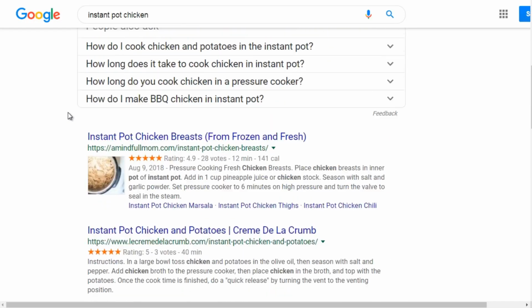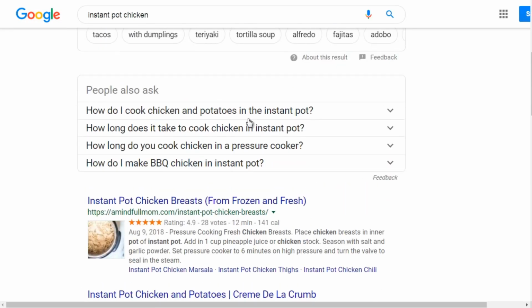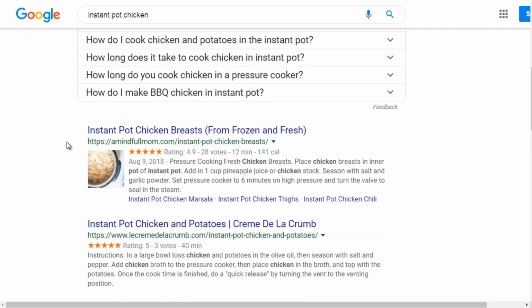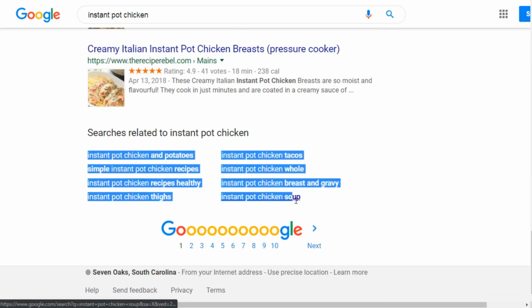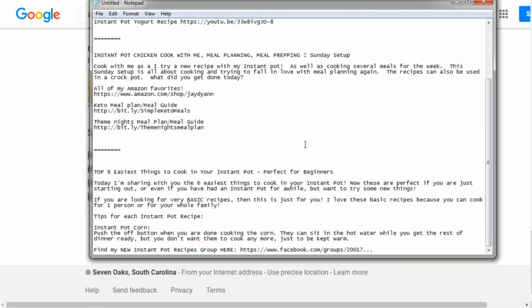What I would do is scroll here and take a look at questions people are asking. So how do I cook chicken and potatoes in Instant Pot? How long does it take to cook chicken pot, Instant Pot? We scroll down, and what I would do is grab these keywords. So I would grab these keywords.